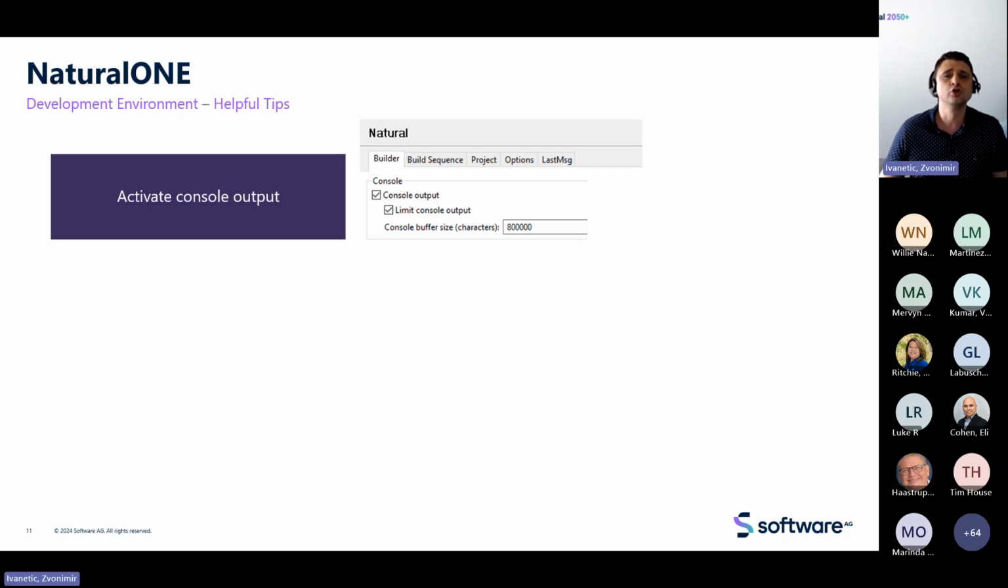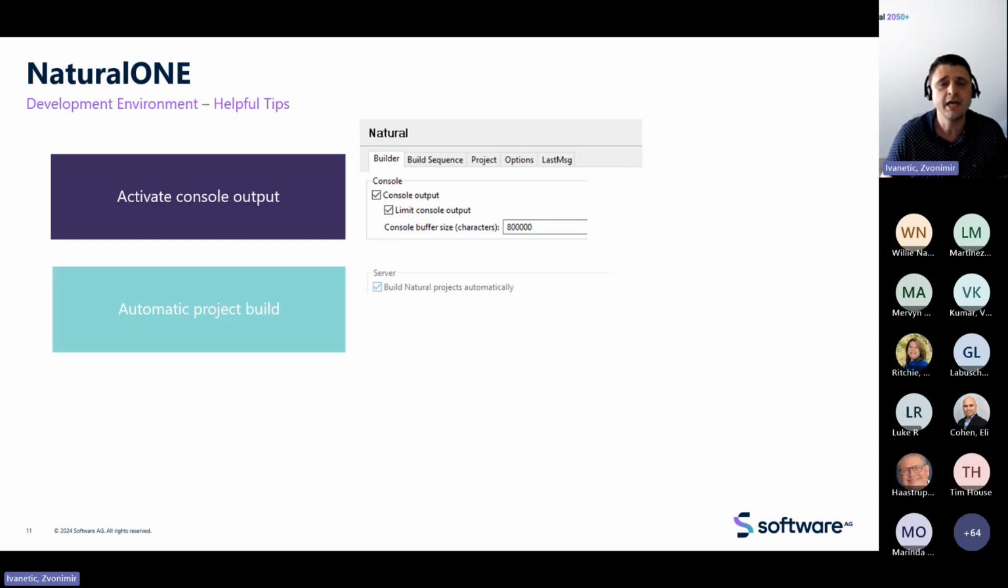Then there is the console output. The console output is also very helpful to enable because it shows you what happens behind the scenes when you are working with a local or server mode and when changes are uploaded or cataloged. So this I will also present, and if you're not using it, you should definitely take a look into it.